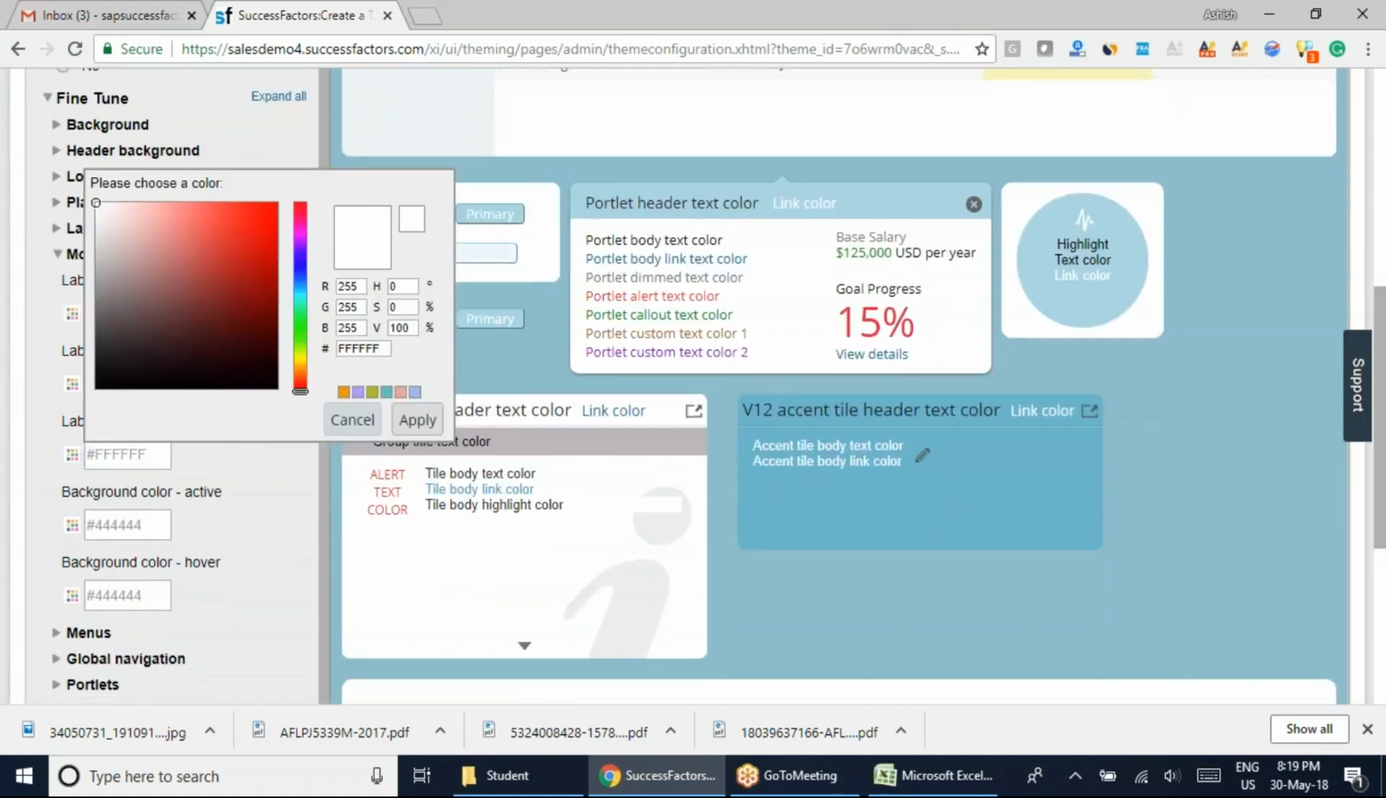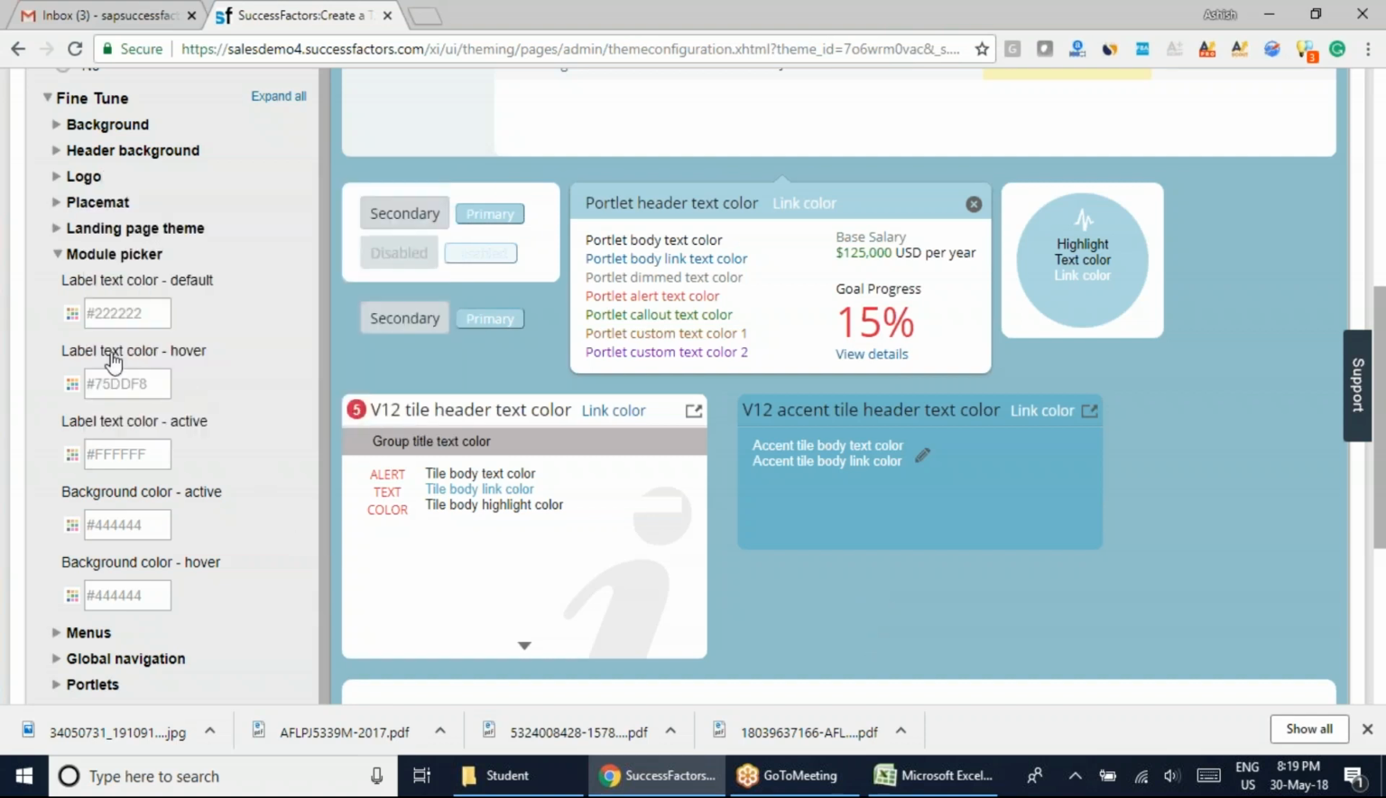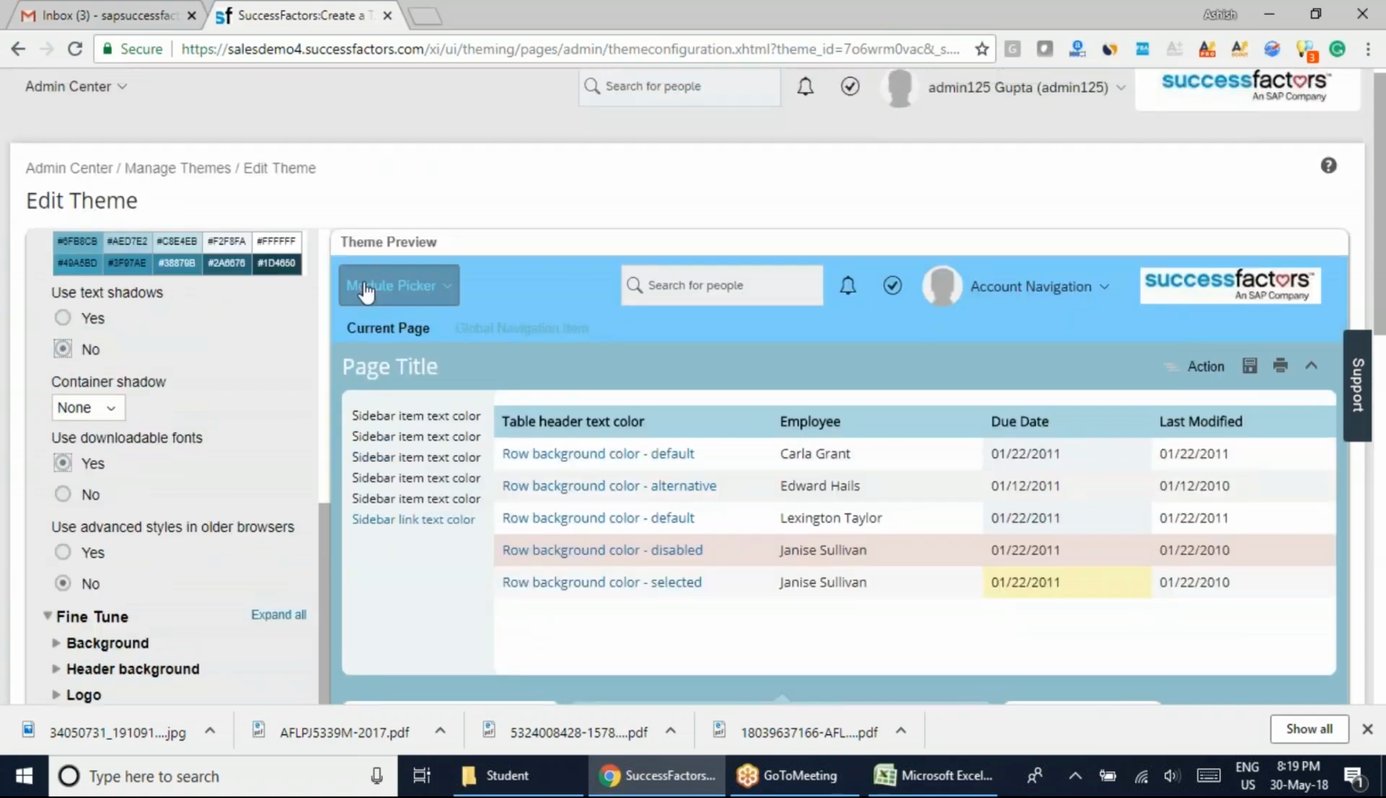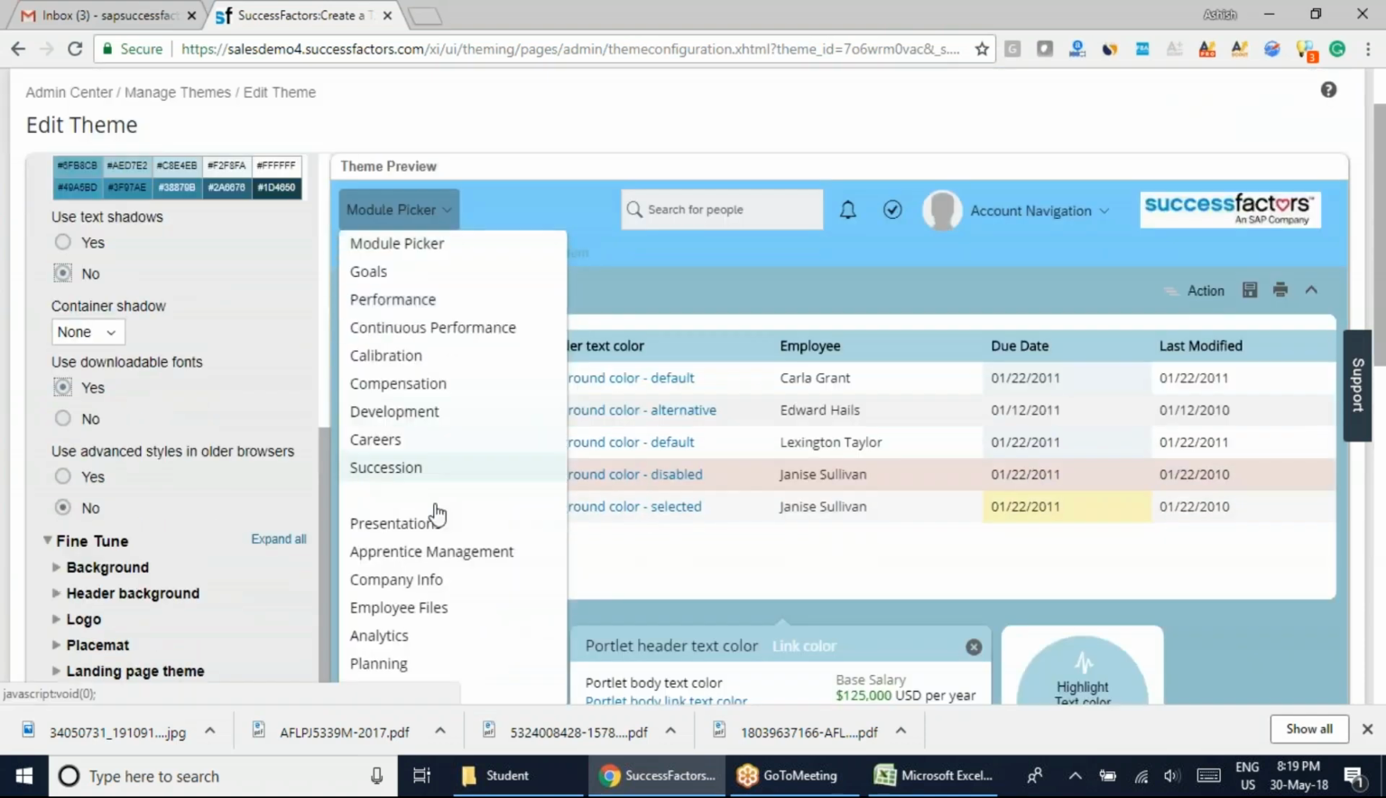Then you have it here as a label text color, which is again white. So like this, you can actually go ahead and change all these. I am not touching all these one by one, but I'm just showing the way you can see all these sections and everything that you have here.